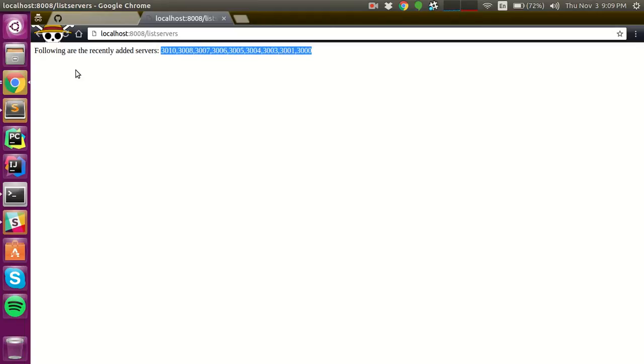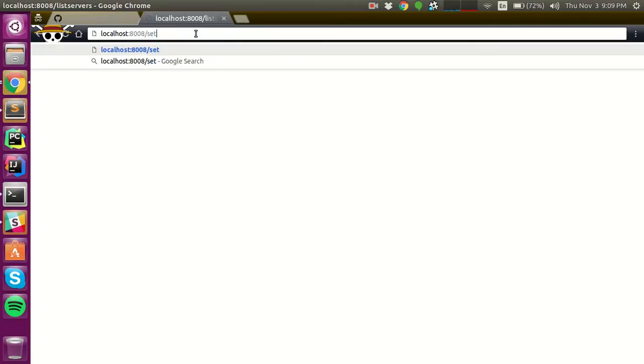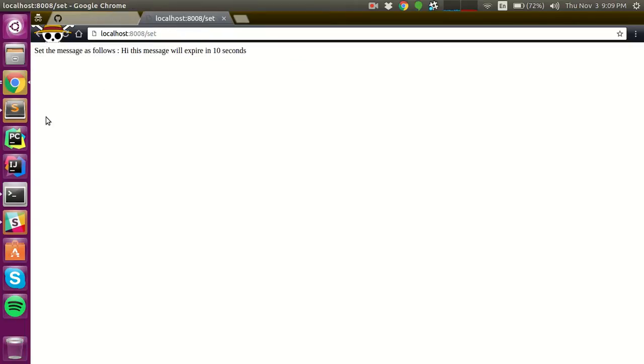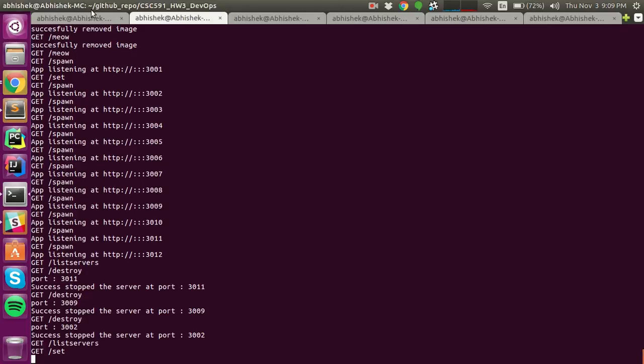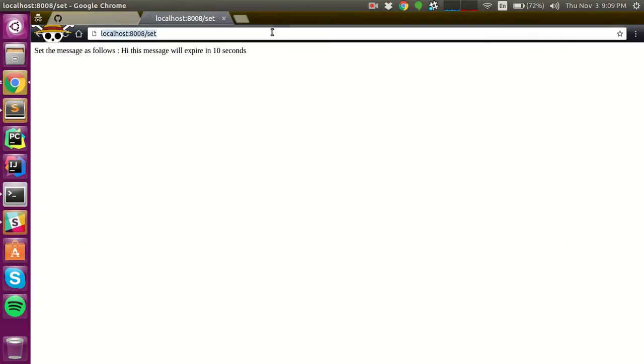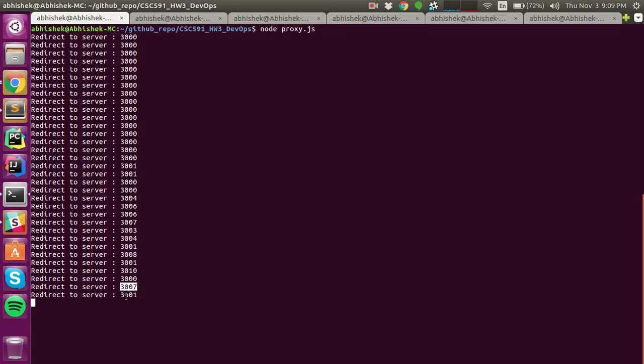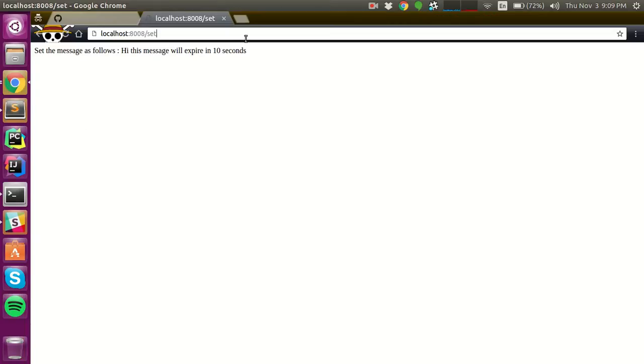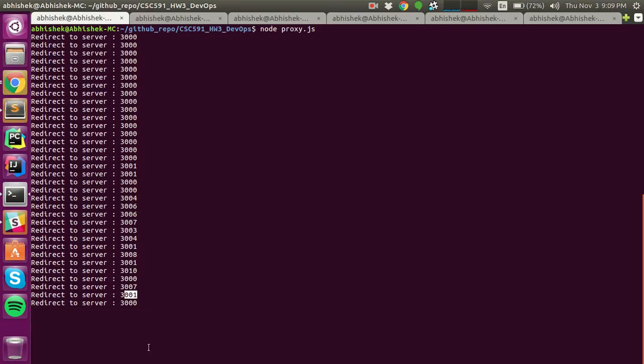Now, I have shown you that the proxy is the one which actually gets the user request first, and then it selects one of the running web servers and forwards the request to that. I can show you that behavior. First, for example, if I do a set operation right now, and I go to the backend on the console, I will be able to see that over here it sent the request to port 3007, the web server running on it. If I do set again, it sent to 3001. If I do set again, it sends to 3000.